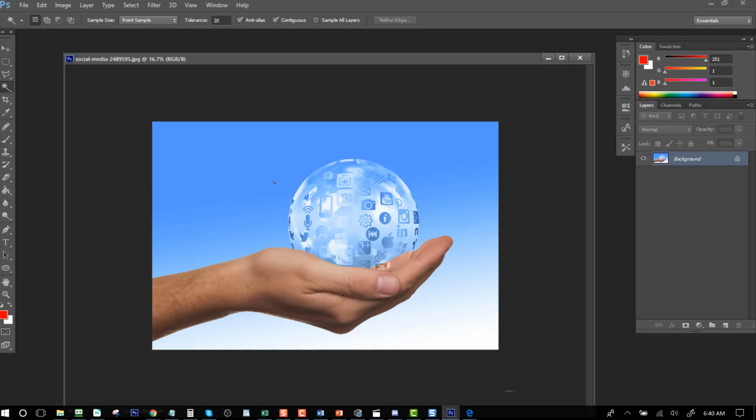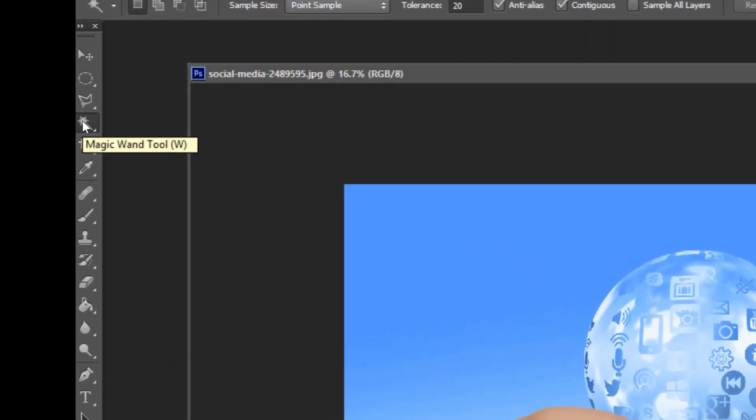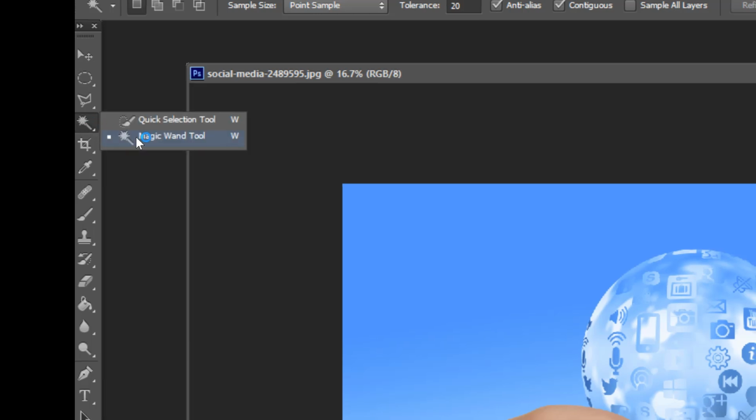Now I want to remove all of this blue. This blue and white really looks kind of nice, and I might be able to use that for some pictures, but in this case I just want to have the hand and the globe showing, okay? So what you can do, if it's easy, the easiest way is you go over here to the left hand side and there's a magic wand, okay?